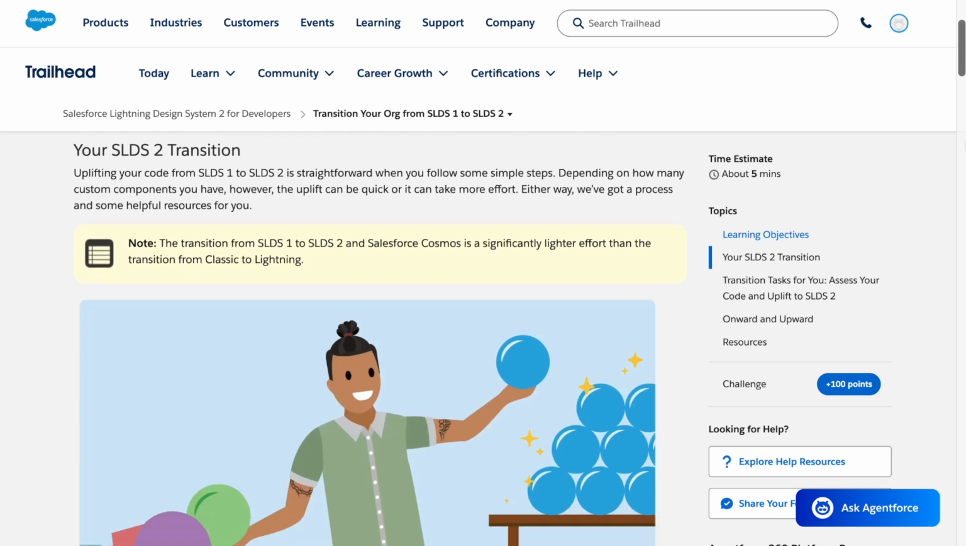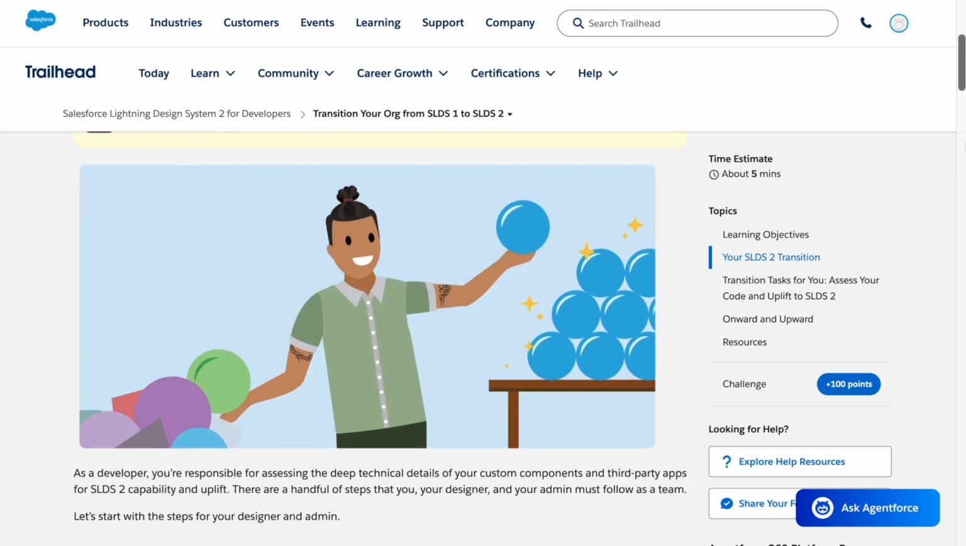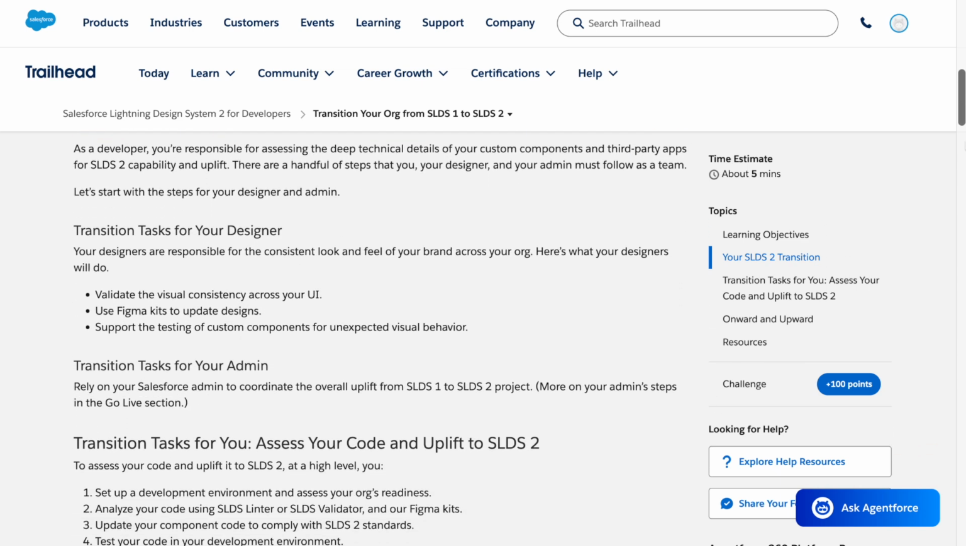Your SLDS 2 transition. Uplifting your code from SLDS 1 to SLDS 2 is straightforward when you follow some simple steps. Depending on how many custom components you have, however, the uplift can be quick or it can take more effort. Either way, we've got a process and some helpful resources for you. Note: the transition from SLDS 1 to SLDS 2 and Salesforce Cosmos is a significantly lighter effort than the transition from Classic to Lightning. As a developer, you're responsible for assessing the deep technical details of your custom components and third-party apps for SLDS 2 capability and uplift.